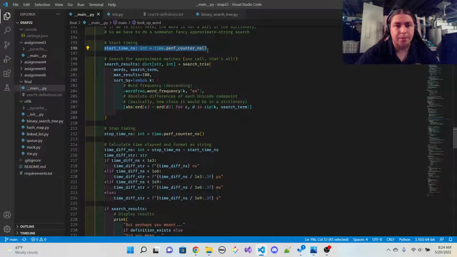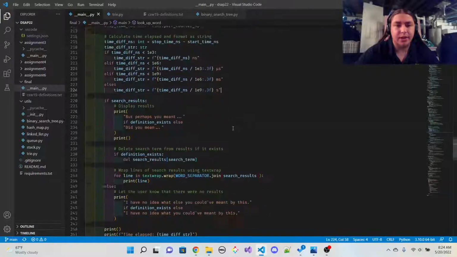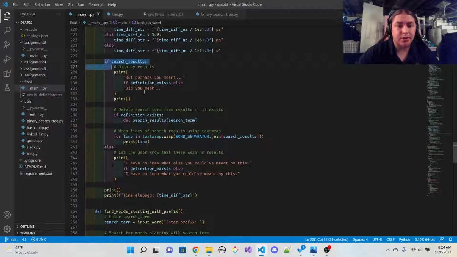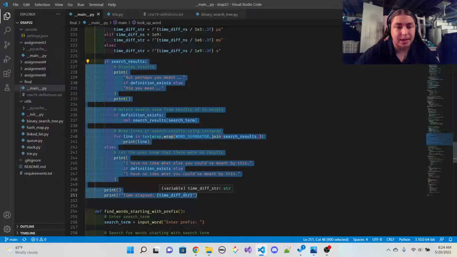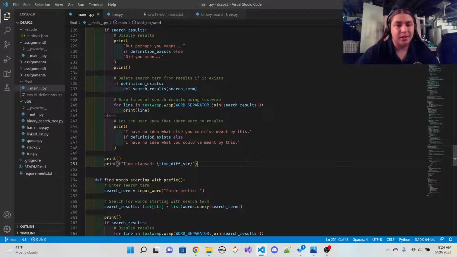And here I use perf counter ns, which is a timer accurate to the nanosecond, to check how long something took. Then I convert that to a string, and I print out the search results and the time elapsed as a formatted string. By the way, I am really surprised that text wrap is a standard library module, because I wrap all of them in lines of a certain length.